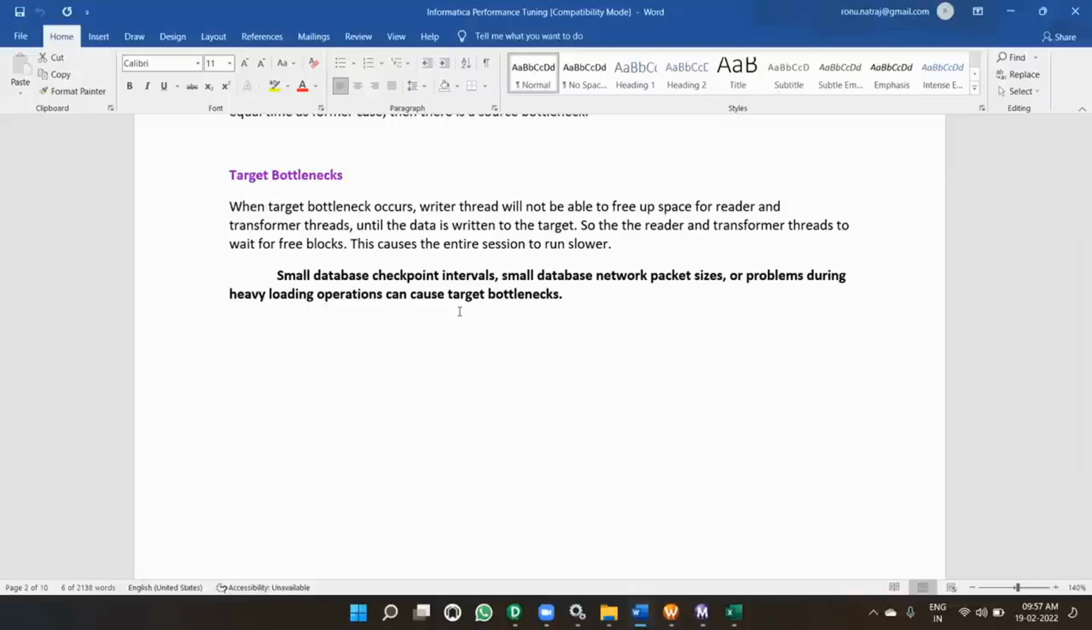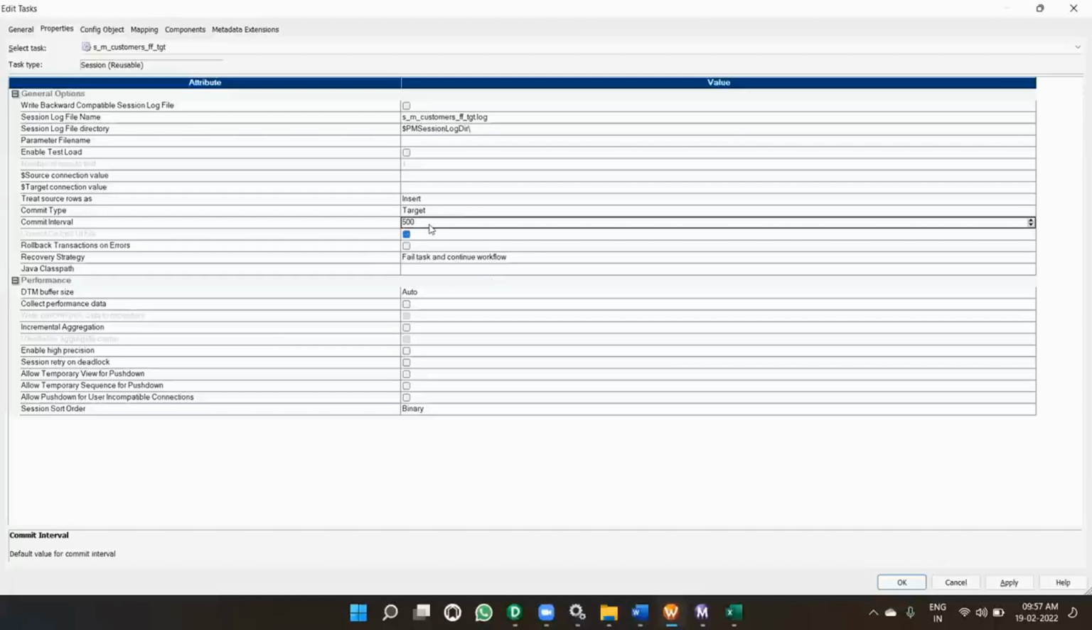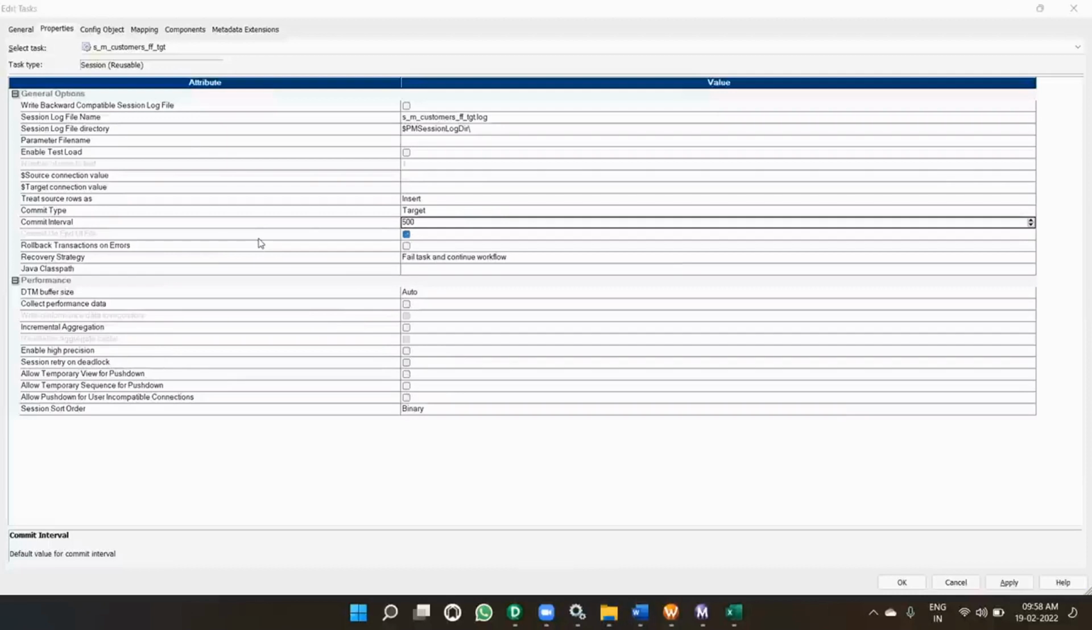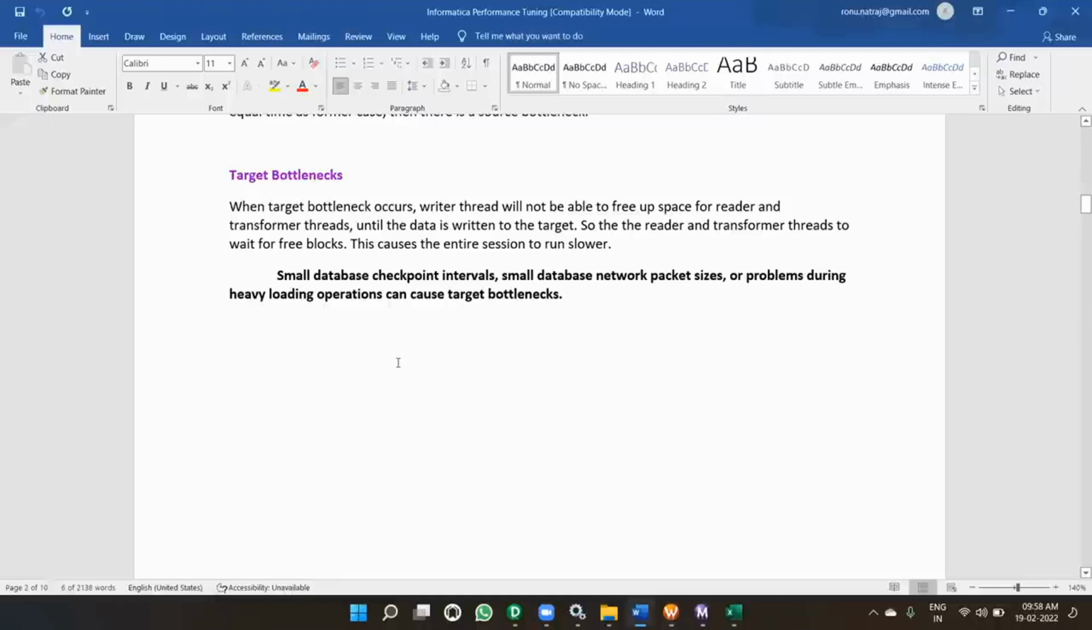Yes, smaller database checkpoint intervals. That means it should always be maximum, 10,000 or more. Commit interval is a checkpoint interval. So it should always be more than 10,000. It should not be below 10,000. Smaller database checkpoint intervals and smaller database network packet sizes are a problem during heavy loading. Heavy loading means there are 10 crore records in the source. That time, it is heavy loading that can cause the target bottleneck.